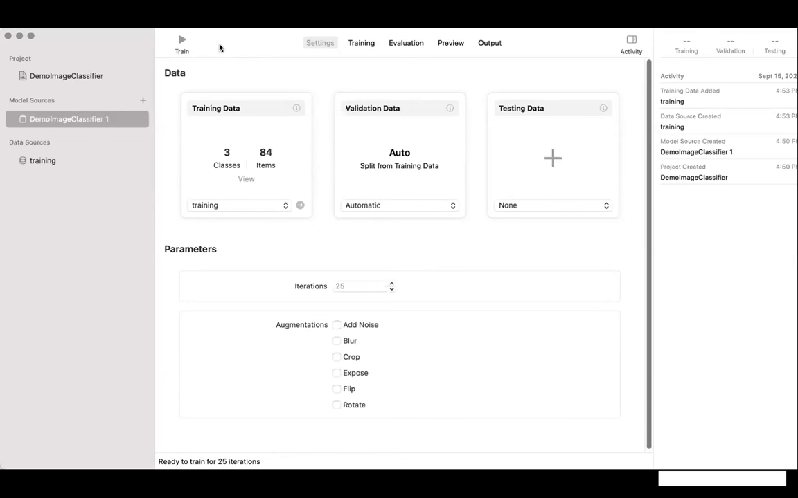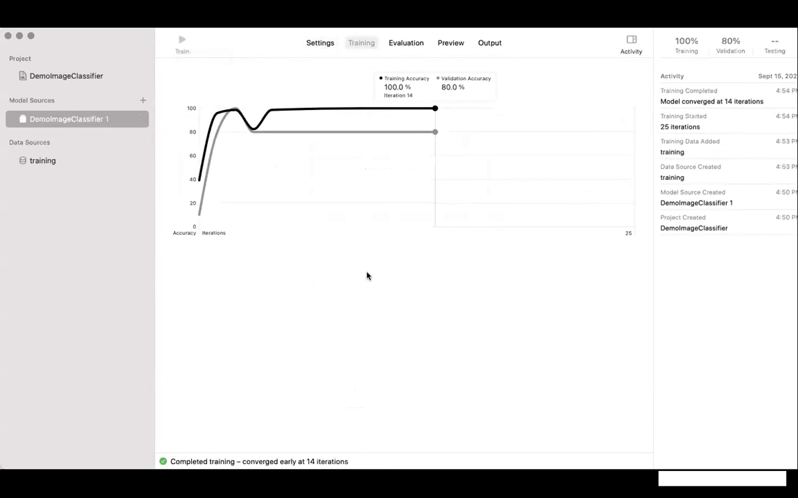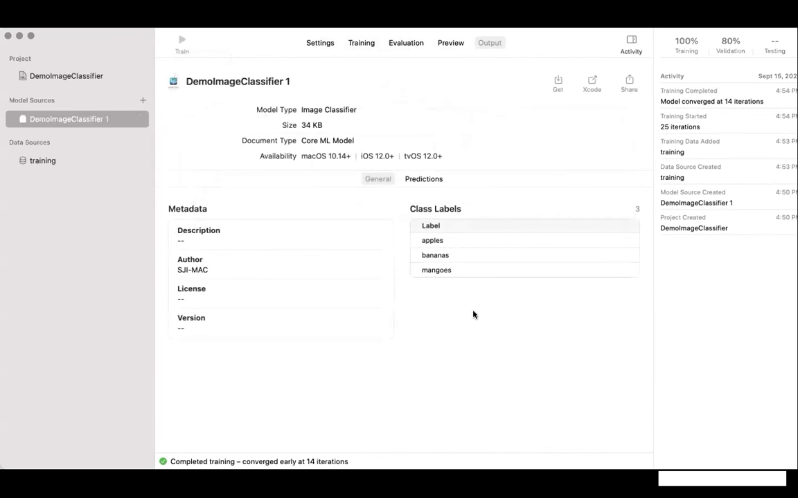After this, I'm training it by clicking train. It has started training, and it has also finished training, and it has a training accuracy of 100% and validation accuracy of 80%. So this is the output I get. This is a demo image classifier that I get.